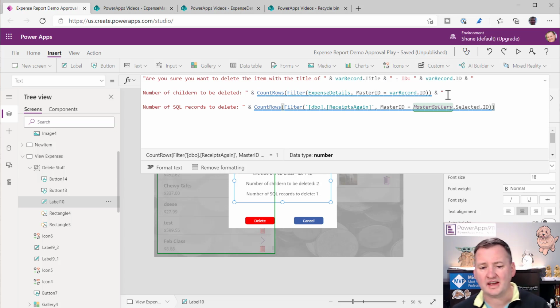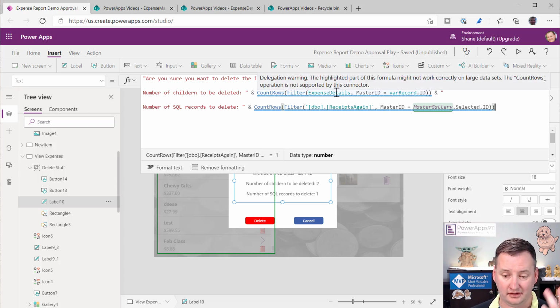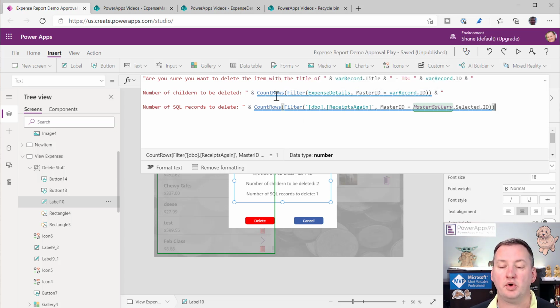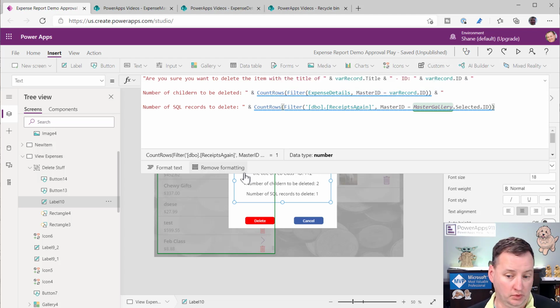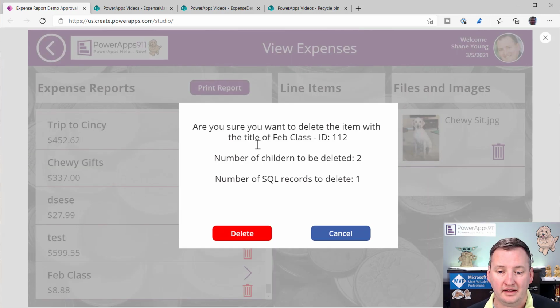And you notice the delegation warnings there. We're not worried about that because it's getting the filtered data set back, which is always going to be, in my case, very small, and it's counting those rows. So even though I have delegation warnings, it's going to work just fine. But once again, because I've got it on the screen, it's real easy for you to feel good.